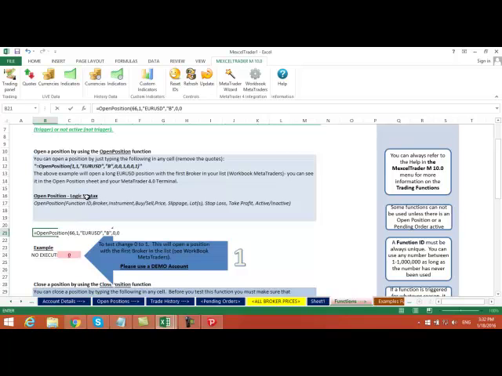Then it's the lot, how many lots. So if it's 1, then it's 1 standard lot. Then you have obviously 0.1 for mini lots, and I believe it was 0.01 for micro lots. Let's just keep it to standard lots. Then you have stop losses. You can just put whatever, 1, 0, 0, 4. I'll just put 0 here.